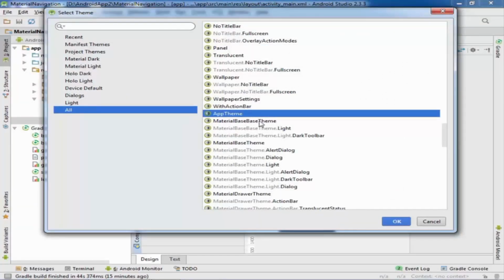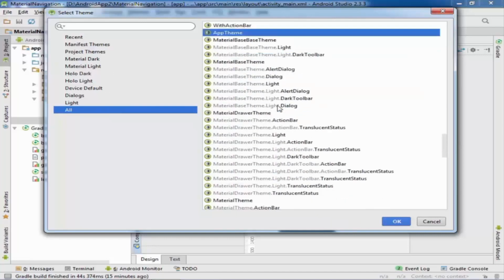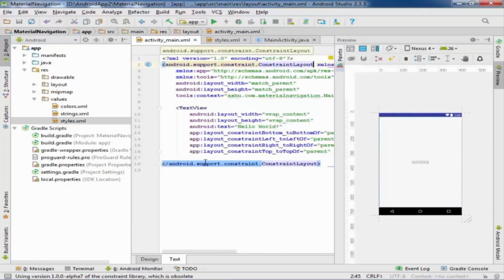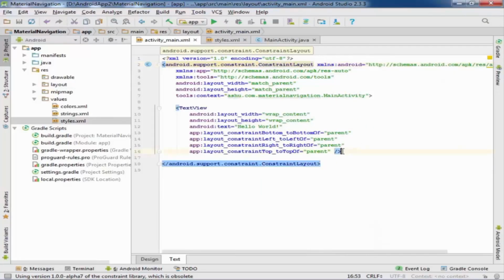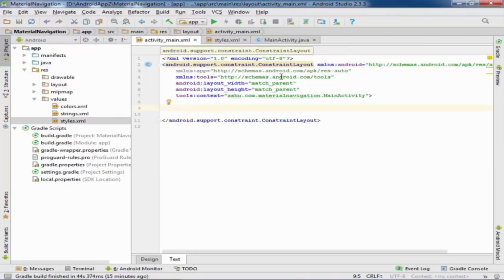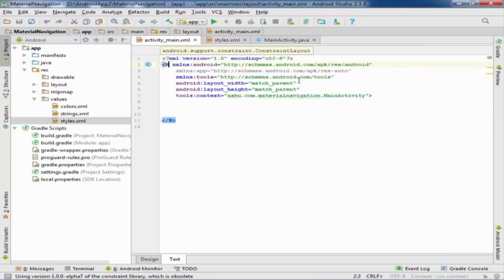You can also change it from here, just click on app theme, and lots of app themes are available here. No title bar, no action bar, and many more, material based, light theme, dark theme, and there are lots of themes available. So you can also select from here. So now go to our XML and remove the text view here. So just remove it, and now change the layout to relative layout. Just select it and rename it to relative layout.